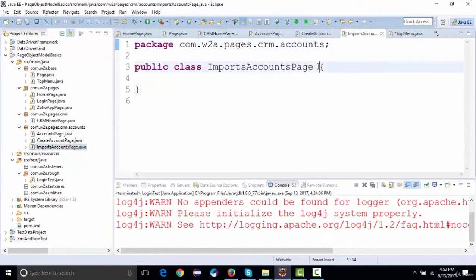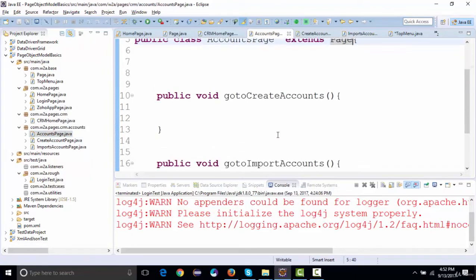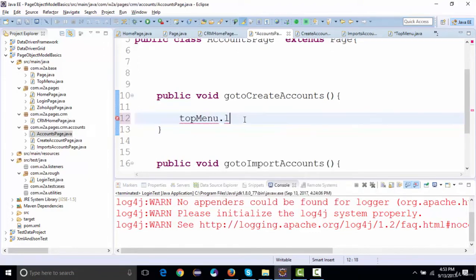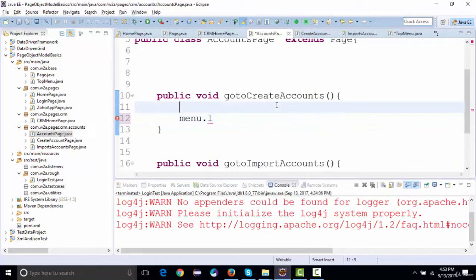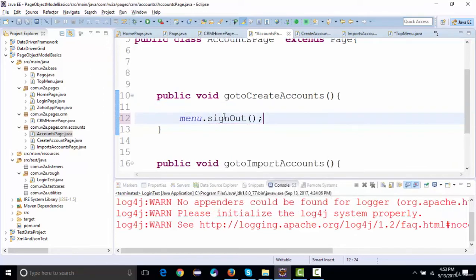So what will happen is, let's say I am on the accounts page, and after going to create account, I want to log out. I can simply say menu dot logout, or go to leads, whatever we have created. We have actually created sign out, right? So menu dot sign out. So this is how we're going to exit it.